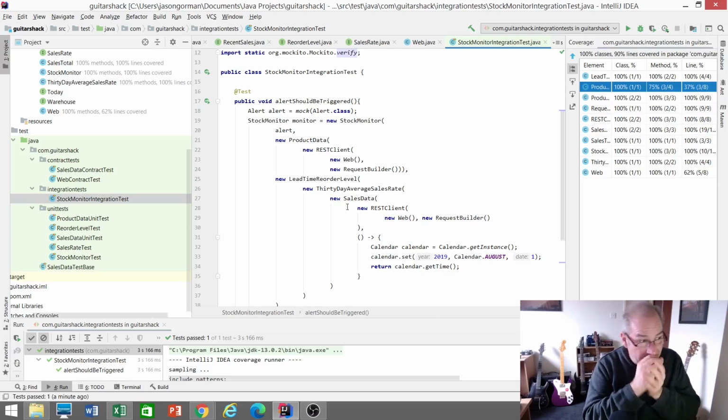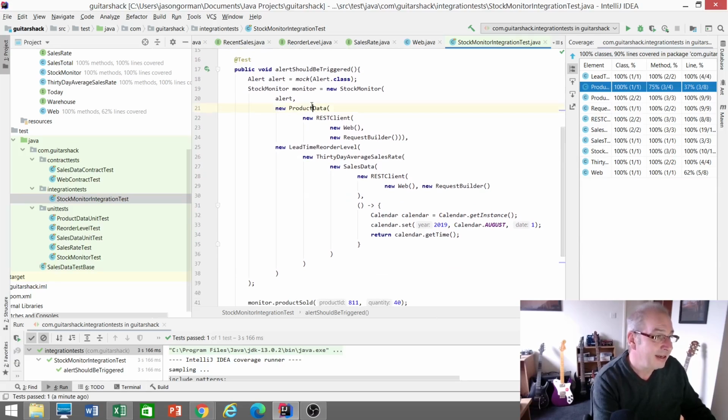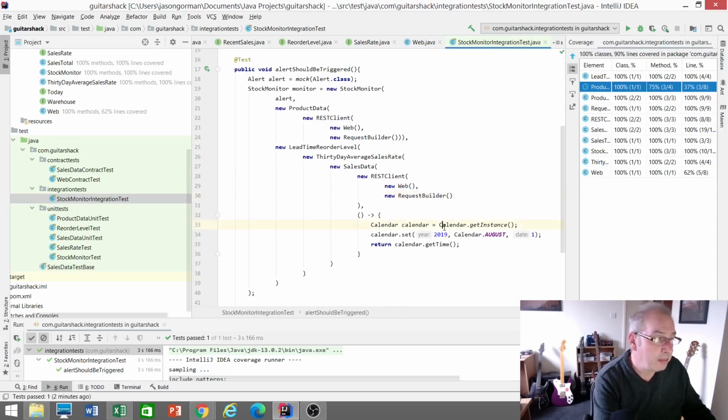You'll notice something else. I've formatted my code, as you'll see, to make it a bit more obvious what the call stack looks like and how it's composed. So our stock monitor is composed of an alert. It's composed of product data, which is composed of a REST client, which is composed of that web object and a request builder. And the stock monitor is also composed with a lead time reorder level that's composed with a 30-day average sales rate, which is composed with a sales ledger object, which is composed with the REST client, which is composed with the web, and so on and so forth.